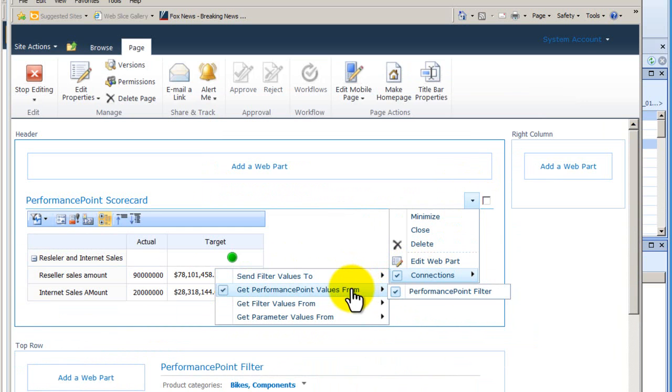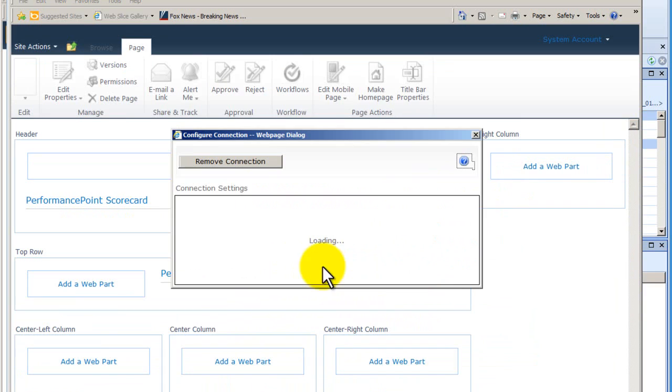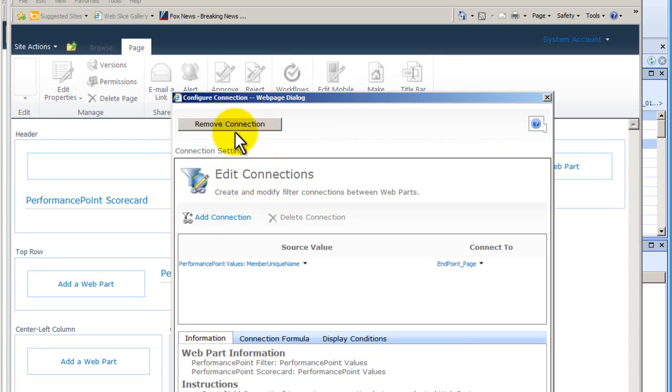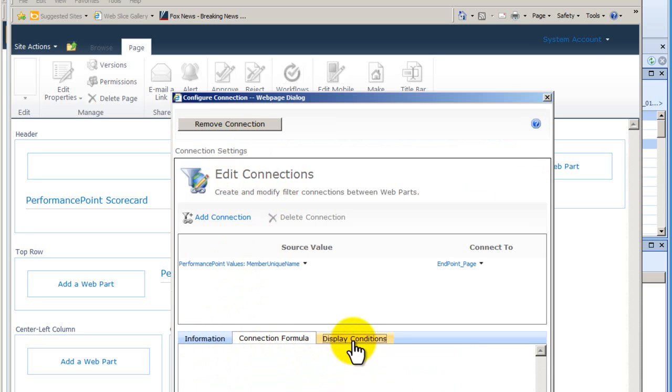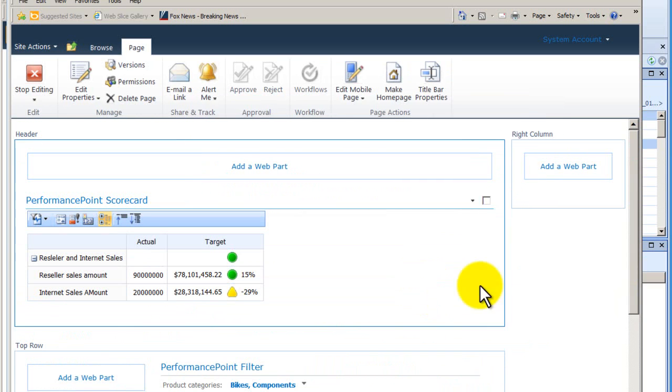Down here on this, let's send get values from performance point filter. All right, and here's my existing connection down here that I come on across in here, and I can look at my connection formula, which has nothing. But here's my display conditions. You can see by default I can go in there and select the members that are coming off of this member unique name, default accessories, bikes, etc. And you can change those values. And I'll just say OK, and we're all good to go on that. And then we'll stop editing.